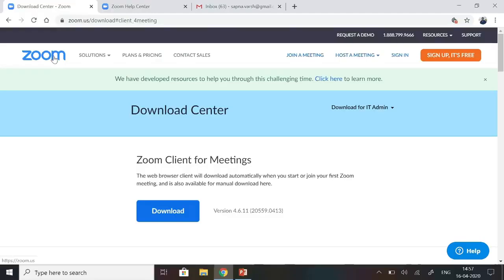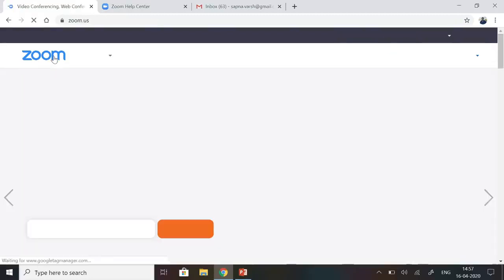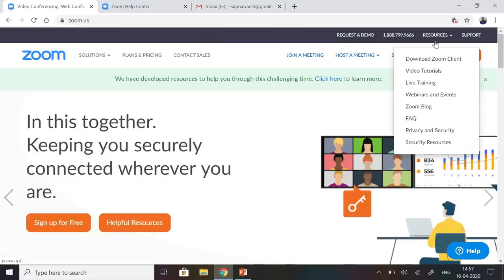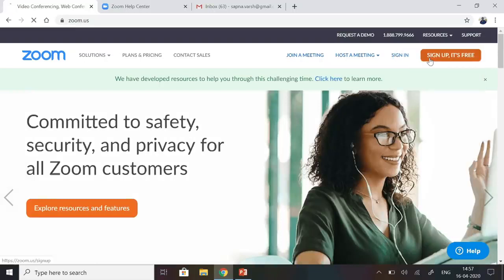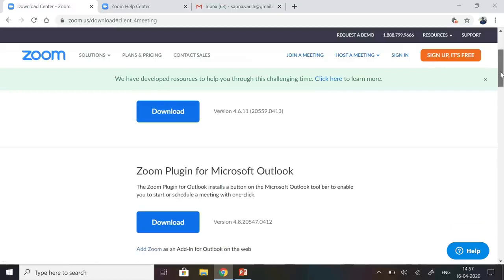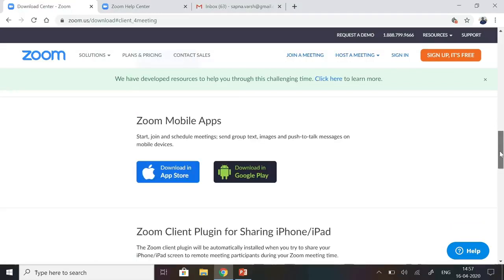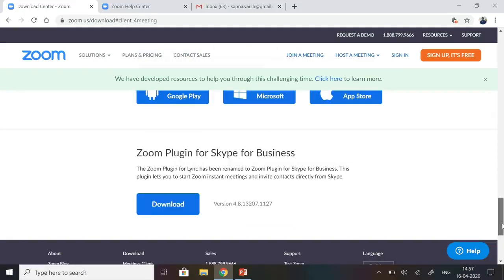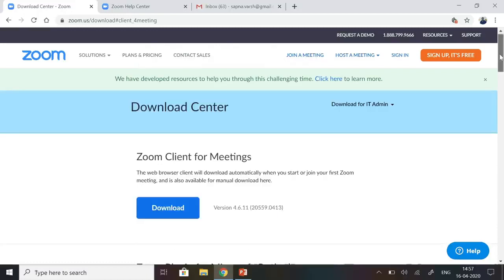Open the internet browser and go to zoom.us. On the top, one can see the resources bar. Click on resources and then click on download Zoom client. A number of options will appear on the screen, as you can see by scrolling down. One can choose one of the options as per your own requirement. After you have downloaded and run the installation, a shortcut for the Zoom client will appear on your desktop.